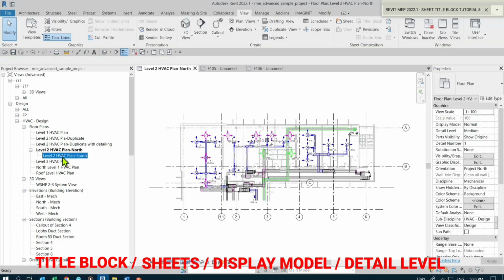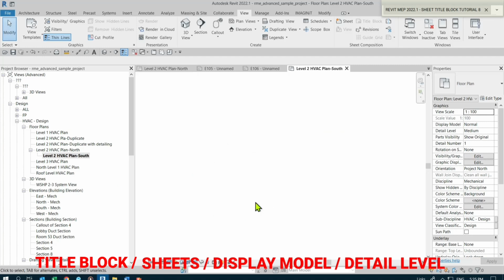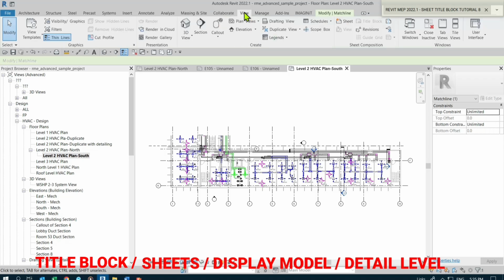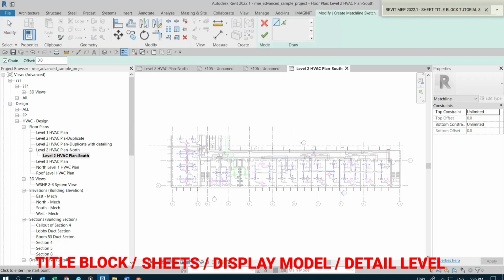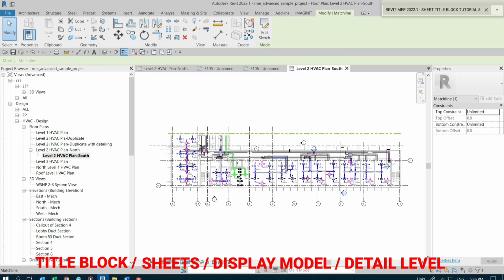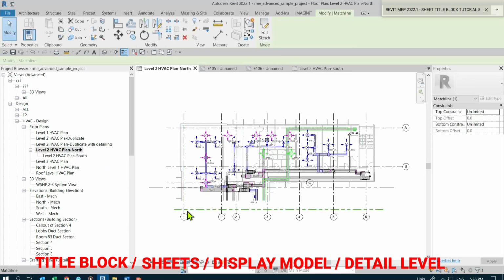And if I go to the south here, I can also create another match line here. Create the match line from here and then I select here, check this, and then from here you can now put a text or annotation. Let's say you can put the to north, and here you can also put to south.